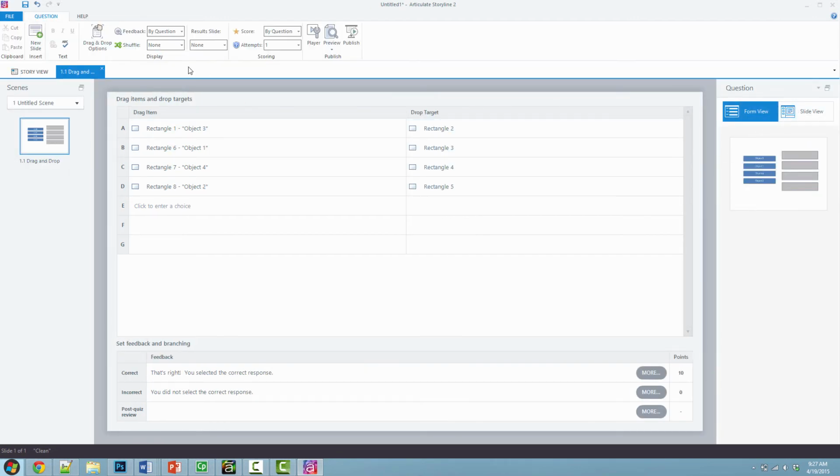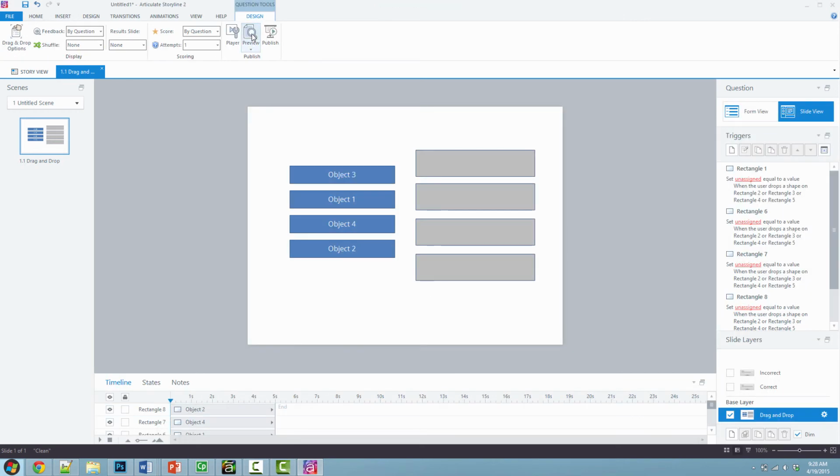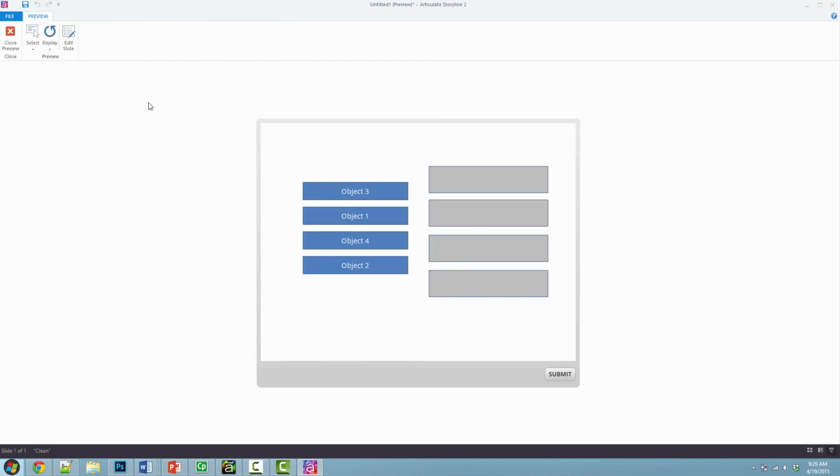So I can go back to form view, which I'm in, and by the way, because I'm controlling a lot of functionality on my own through triggers, I don't have to set any of this stuff. I can control everything through triggers outside of this drag and drop. So I'm going to click drag and drop options, and come down here and select allow only one item in each drop target. So I'm going to preview this again.